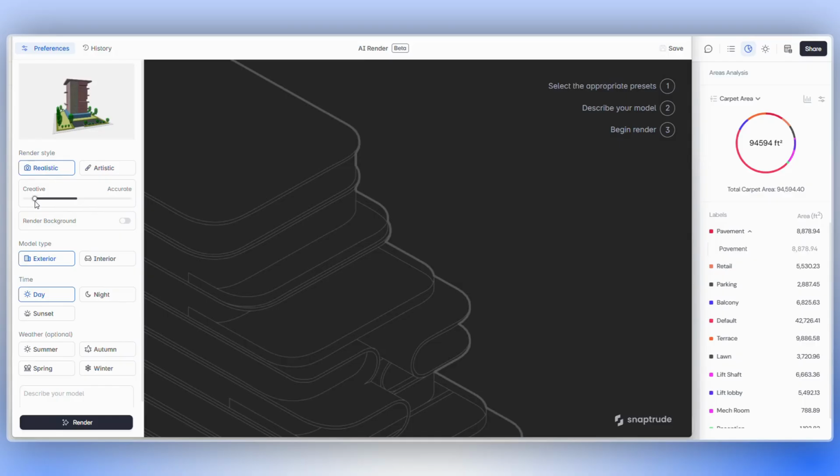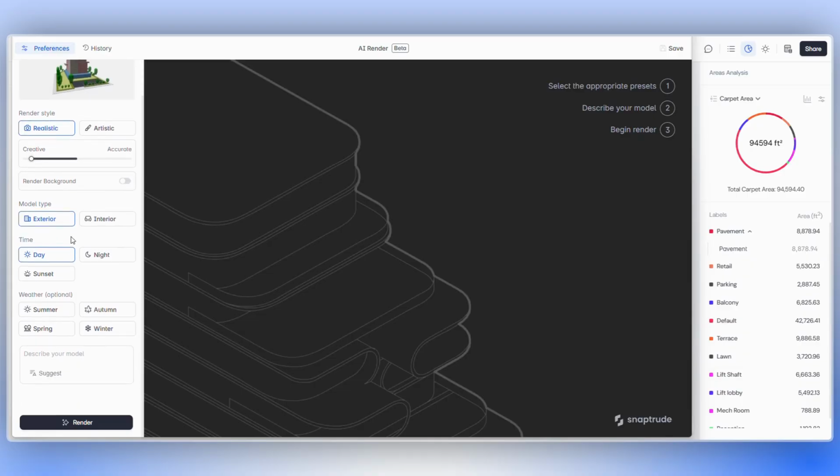This slider allows you to give more power to AI for a creative render, or less power for a more accurate render. After making this selection, you can choose whether you want a background rendered or just your model using this toggle button. For now, we'll keep the background rendering off. Then, select the rendering type, exterior or interior, the time of the day, and the weather. This last setting is optional.